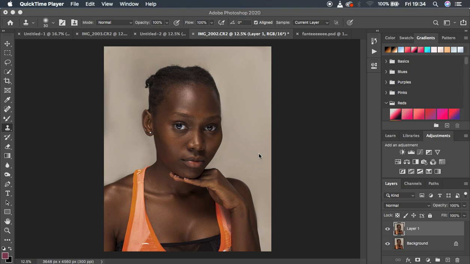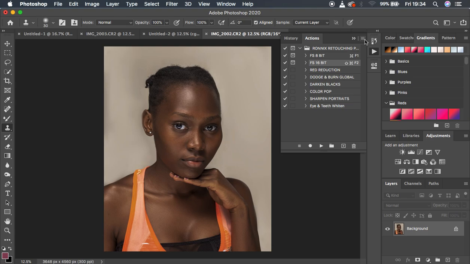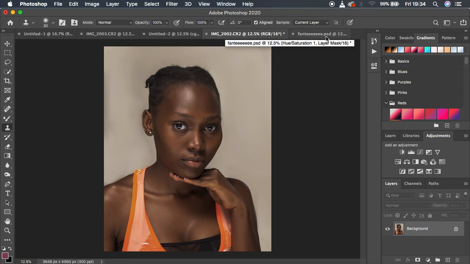So the very first thing I did for this image is cleaning up the background. You can see I had to clean up the background. So I'm just going to merge these layers by hitting Shift Command E. Then I'm going to come to my actions and play my 16-bit frequency separation action.